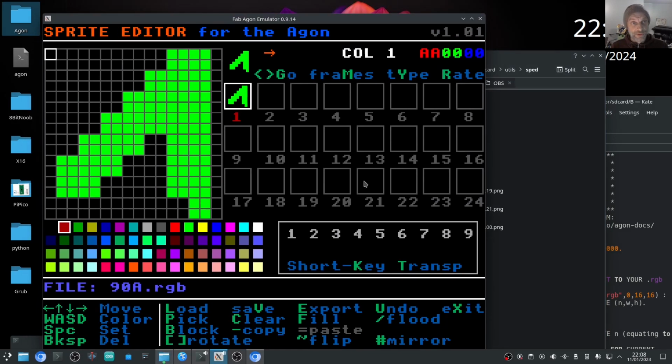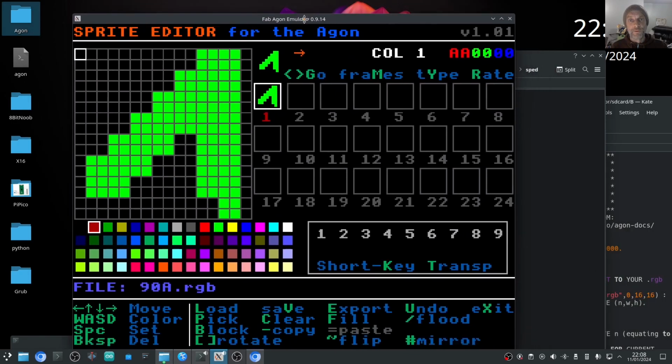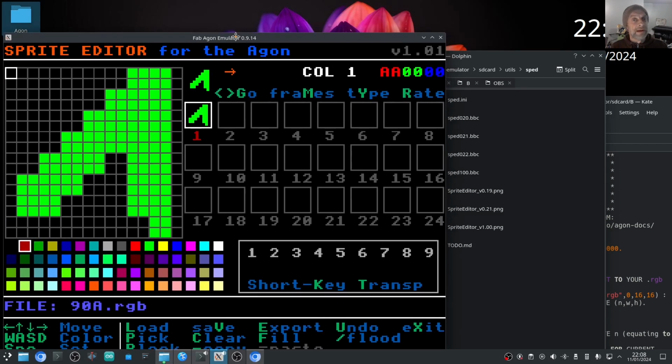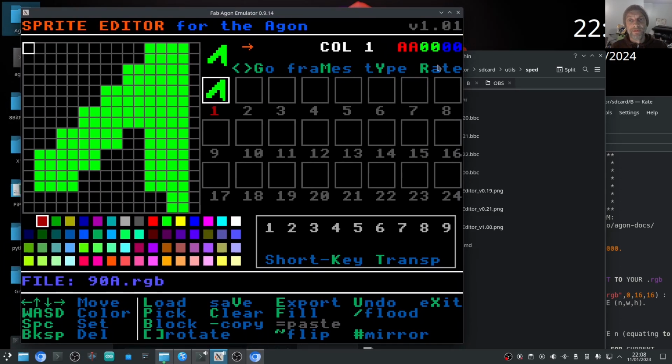That's how you use Sped. Go and have a look at his GitHub, and he's got a bit of info on how it works and everything on there. But that's the basics. That's all I've used it for up to now. So I'm going to close the emulator down.